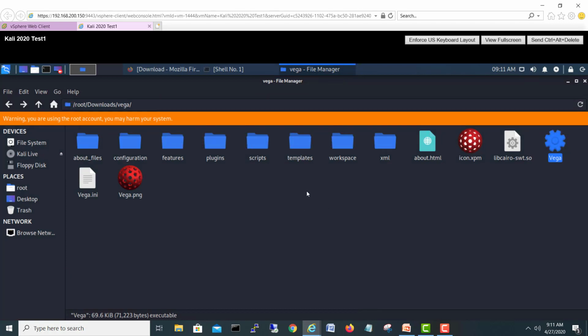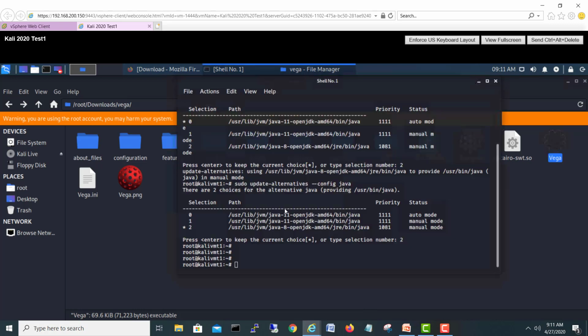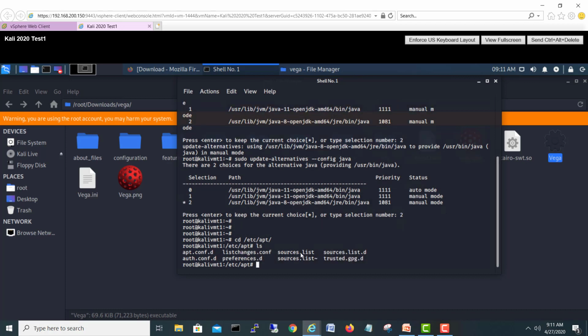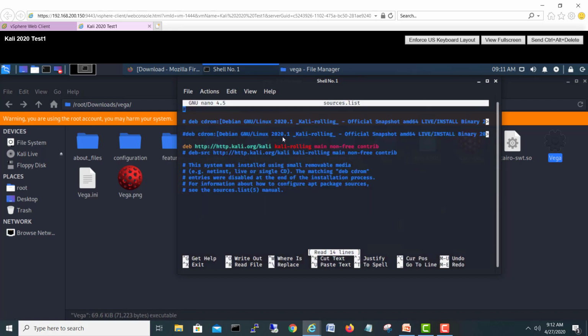Now we have to change the path of our repository. Let's go into cd /etc/apt/ and hit enter. See this list, we have to add some repository entries here. So I will type nano sources.list, hit enter, and you will be here.